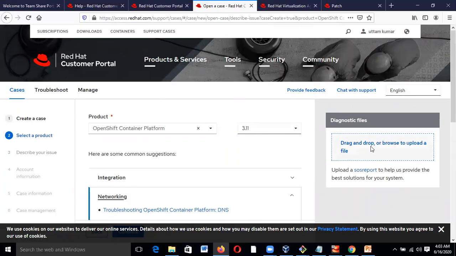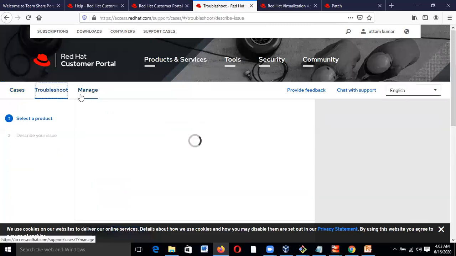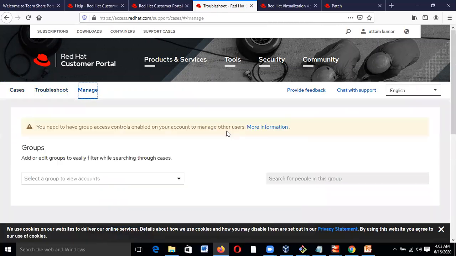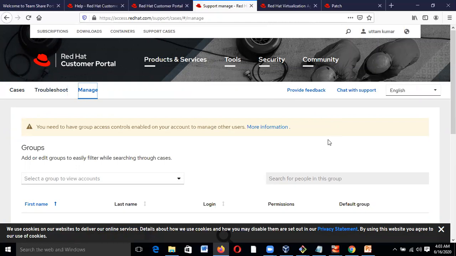You can drag and drop or browse to upload a file. You can upload your diagnostic files here. You can manage everything with the Red Hat Customer Portal. Everything you can do graphically, but we can also do it from the shell prompt, which we are going to see today. So let us log in to the server.